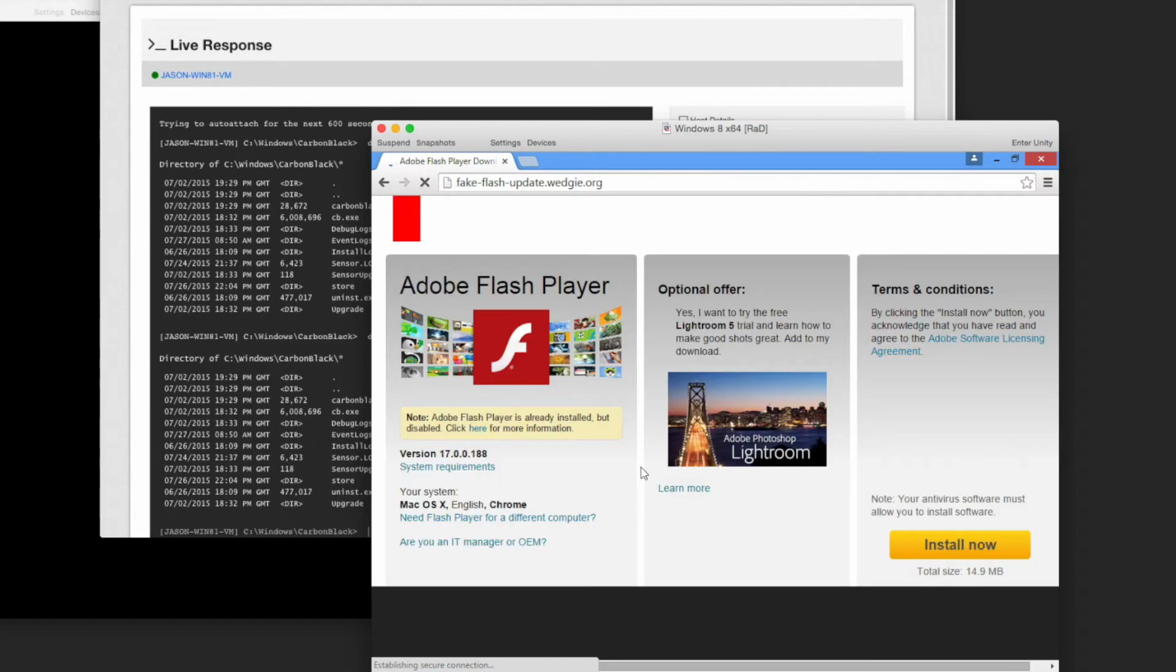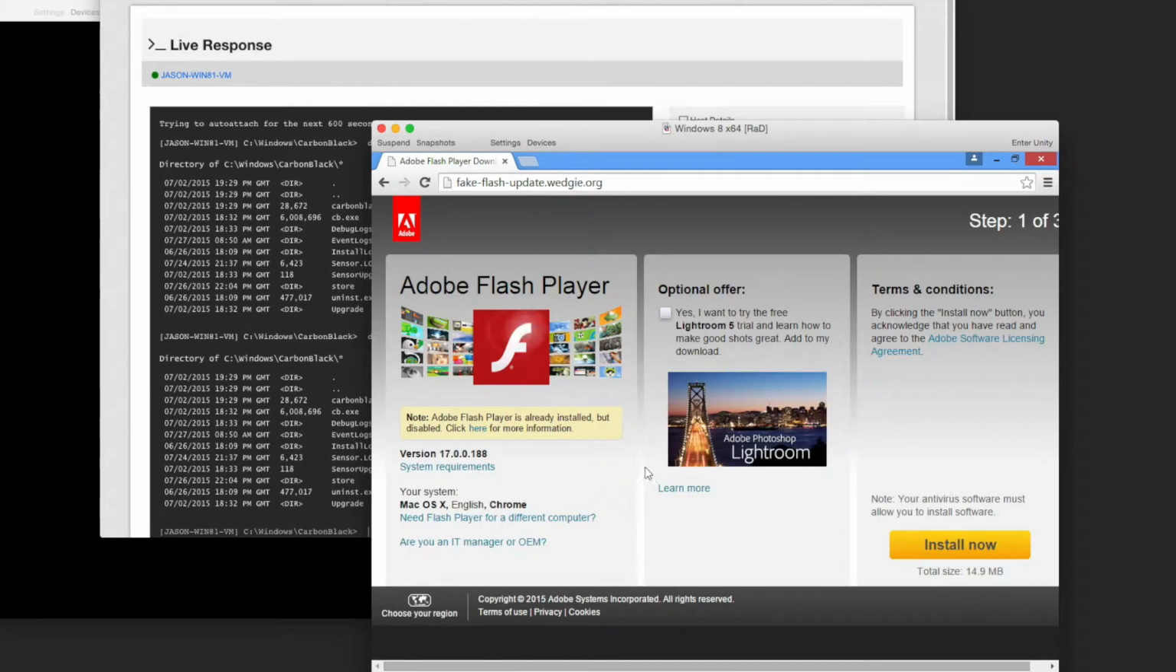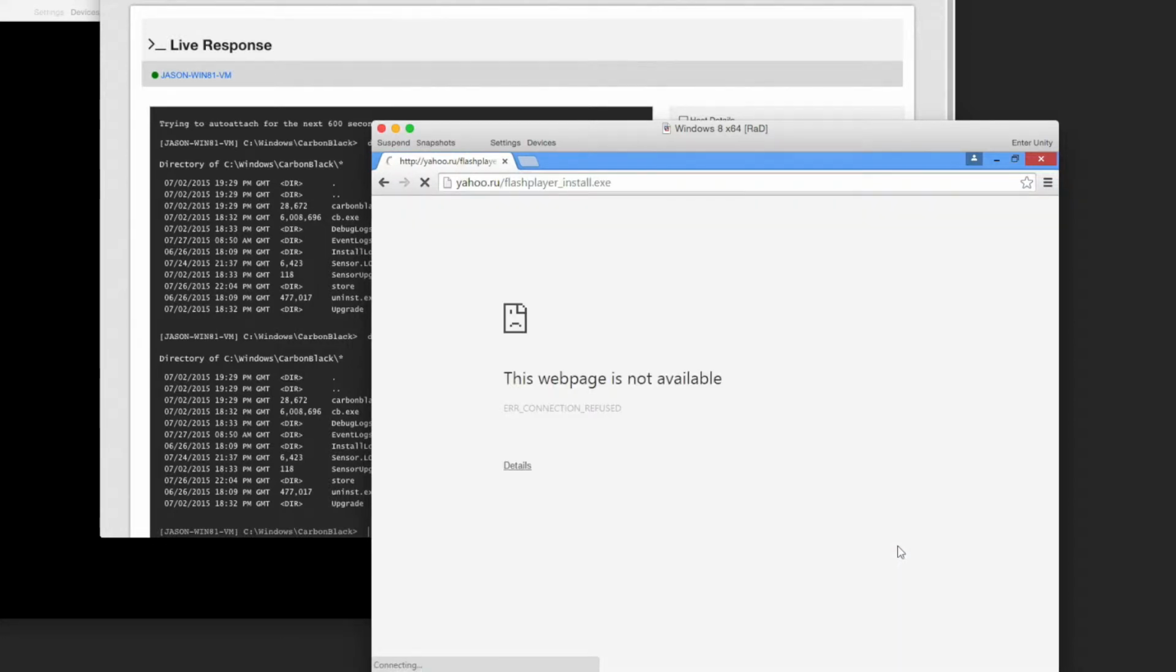Let's take a user who inadvertently clicks on a link and lands on a malicious website that claims the user's Adobe Flash Player is out of date. Before the user can accidentally download the malicious payload, the download link is immediately flagged by Infoblox DNS Firewall, based on its automated threat intelligence feed, and an alert is relayed to the Carbon Black server for instant response.